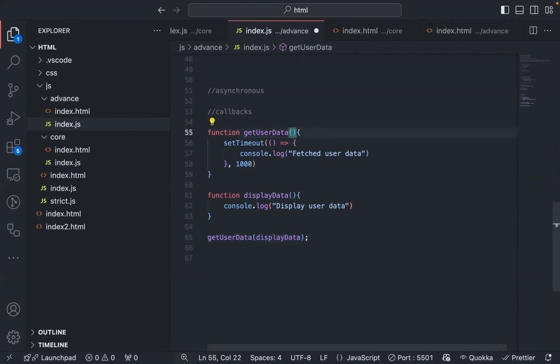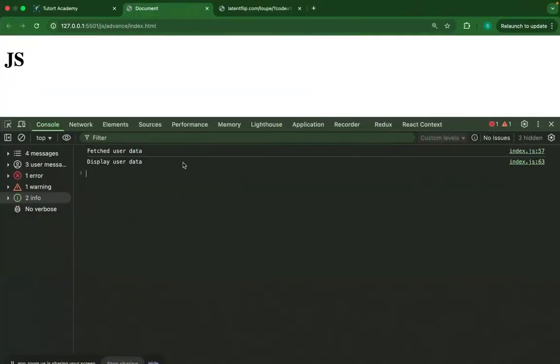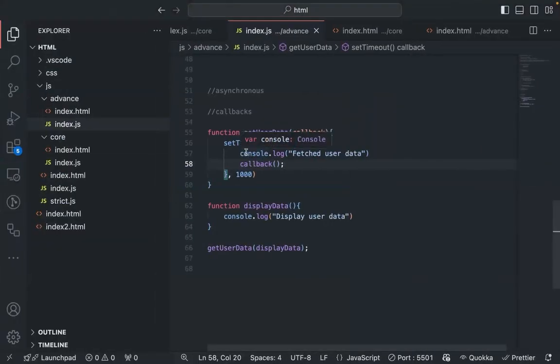So we can say callback, and we can say something like this. We can call the callback later on. And when we use callbacks, we can see that this is what we get. This is correct, right? Is it making sense? So this is one way of doing the job. That is why we use callbacks here.